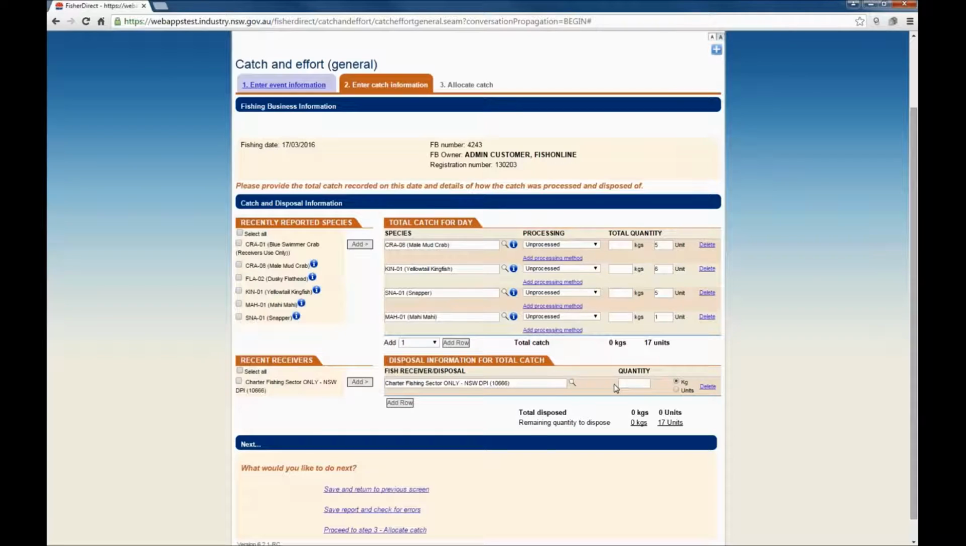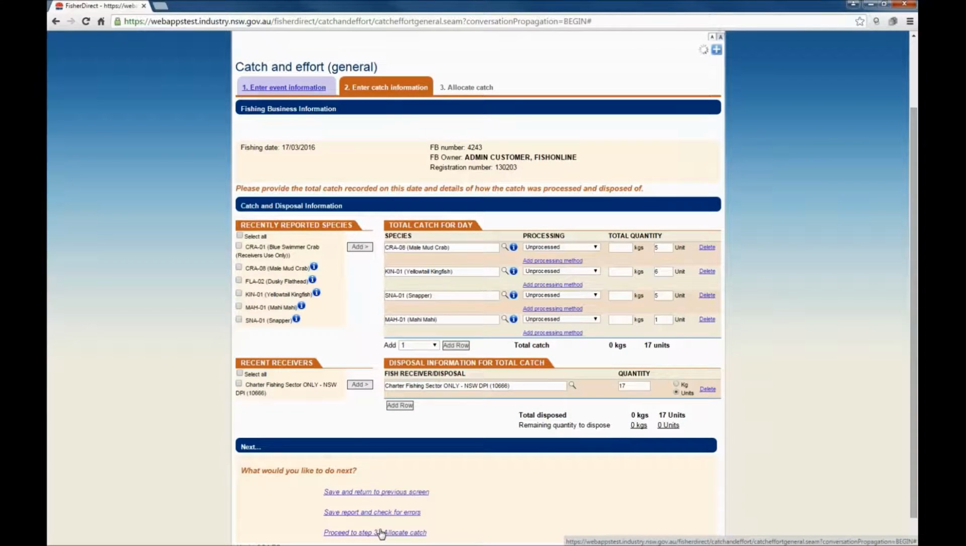Enter the total quantity of units caught to complete the disposal information. Note that the total catch in units is displayed. In this example, it is 17 units. Click into the quantity field and enter the total number of units. Ensure that you have selected the units option. Now select Proceed to Step 3, Allocate Catch.